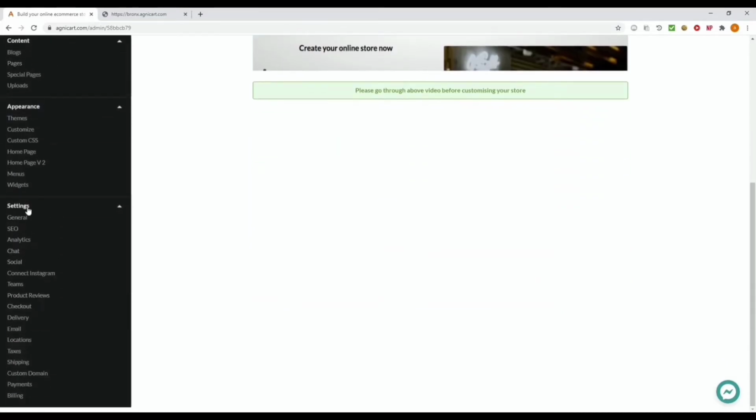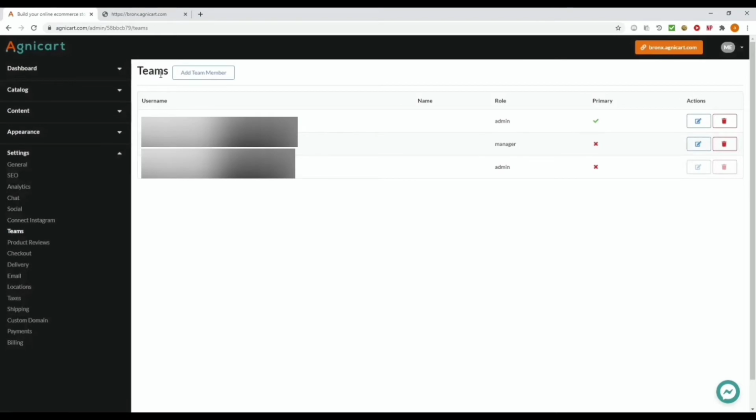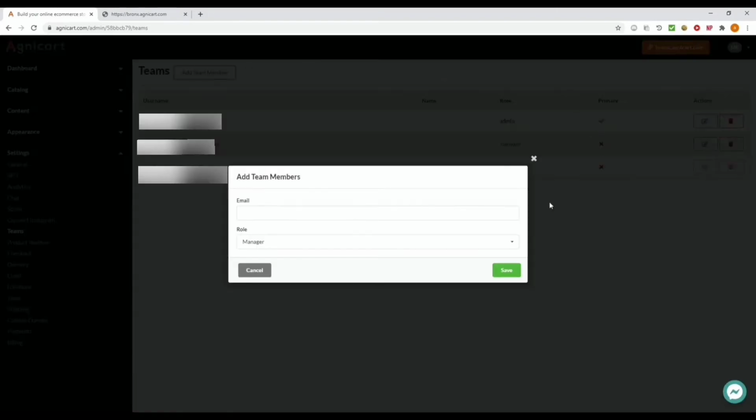Here you can go to settings, and under settings you can see that there is teams. After clicking teams, you can see that already a few team members that are added. To add a new team member, you can click add team member. It will ask you an email and the role of that team member. So I'll be adding a team member email.